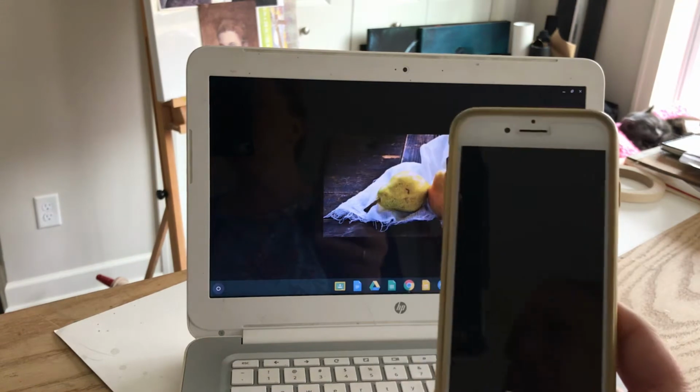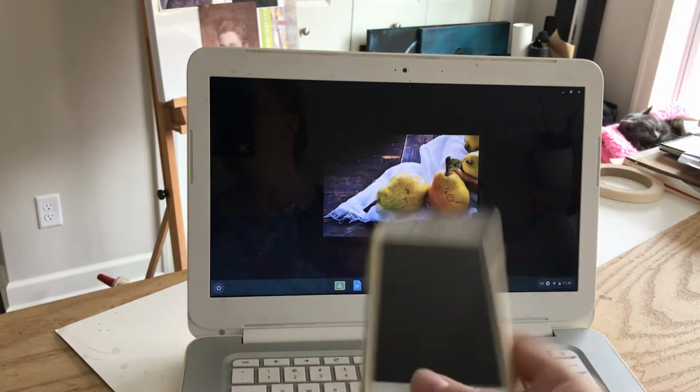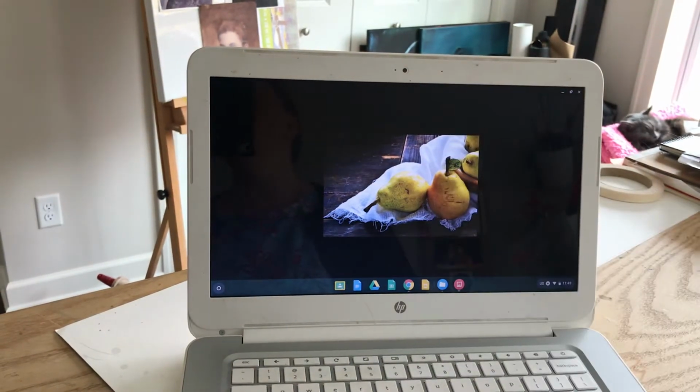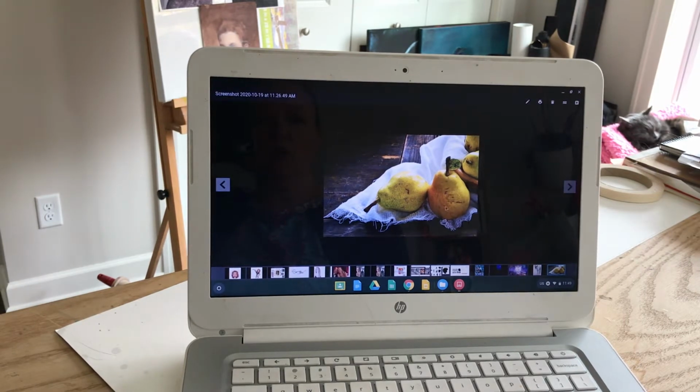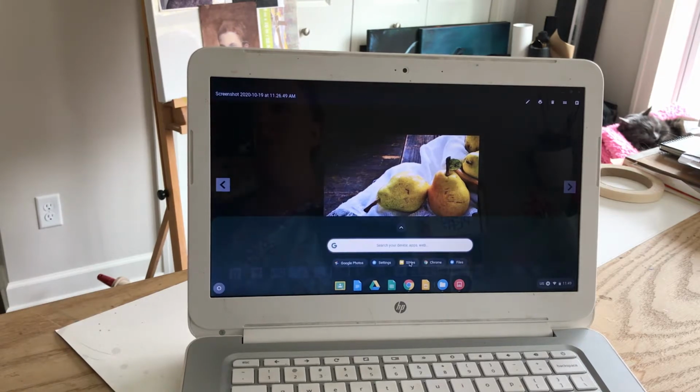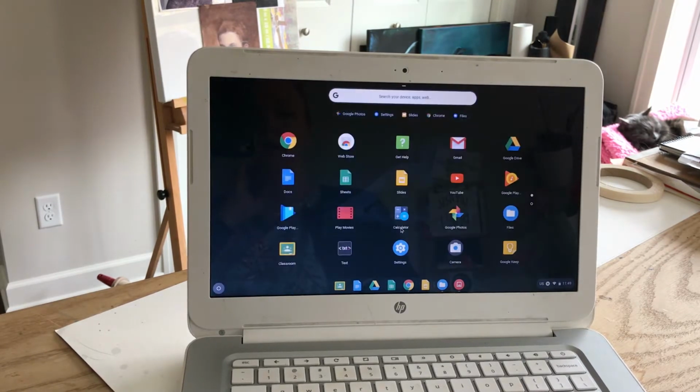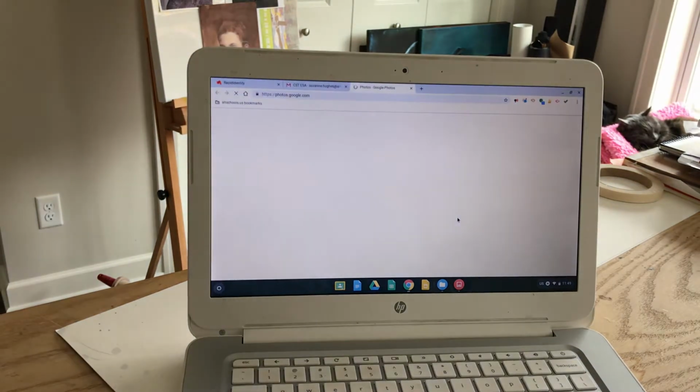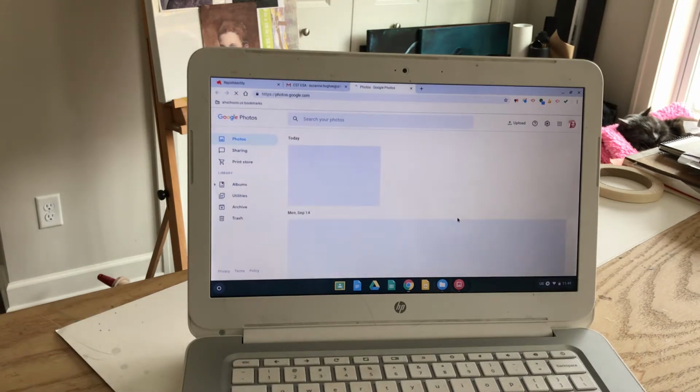I could take a photo of the photo with my phone and look at it in black and white there. I kind of want it to be visible to me all the time and kind of on my Chromebook screen. So what I'm going to do instead is I'm going to open my launcher and move this up. And I have Google Photos on here. And so I'm going to click Google Photos.